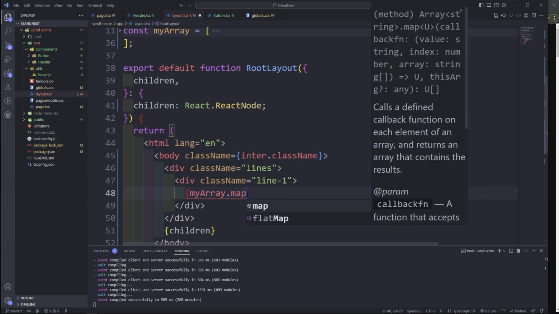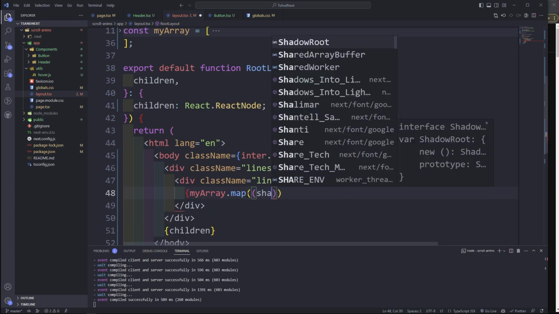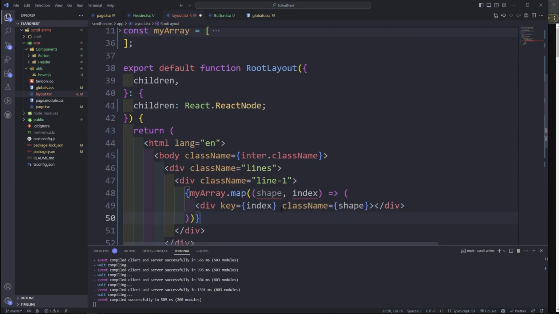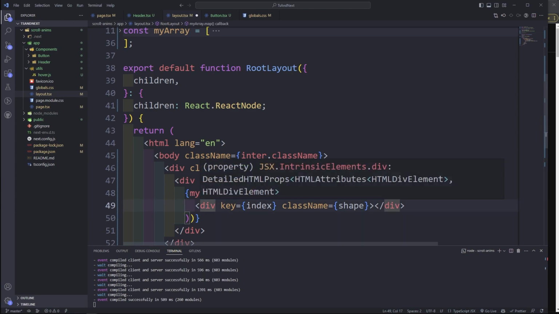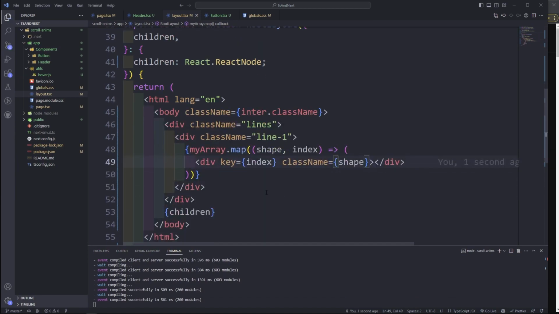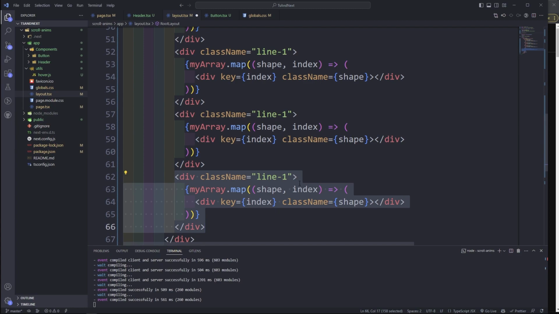Okay, so the map. So we are going to have the shape, index, and then in here we're just going to return a div. The key is going to be the index, and then the class name is going to be the shape, and then we save. Okay, so we're going to have 4 lines. So we're going to duplicate this 1, 2, 3 more times.